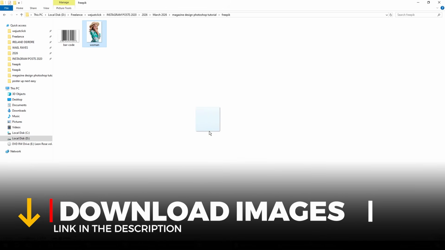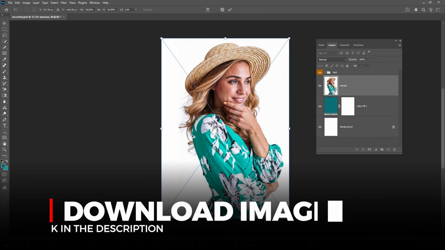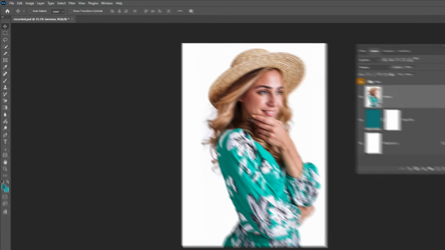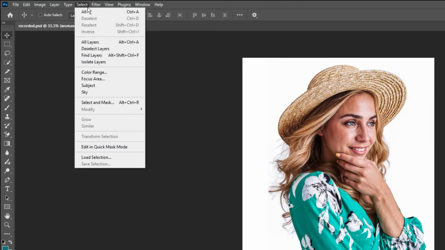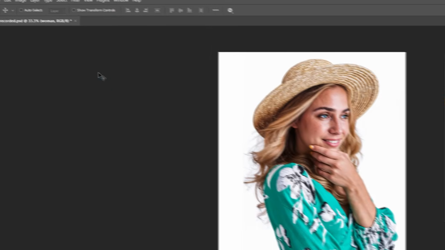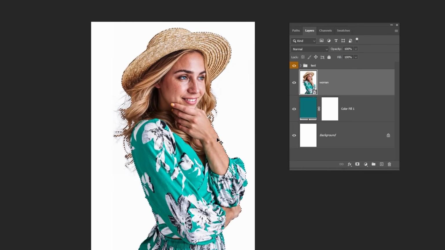Drag this photo to Photoshop. You can find the download link in the description below. Go to Select and choose Subject. Add a layer mask.